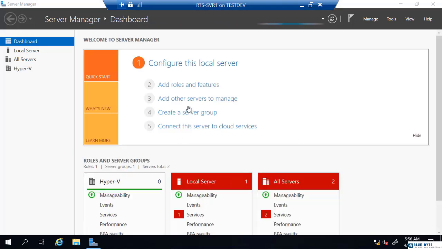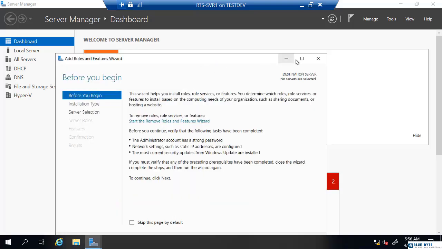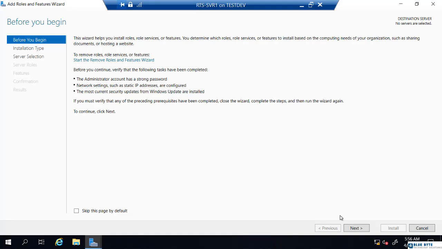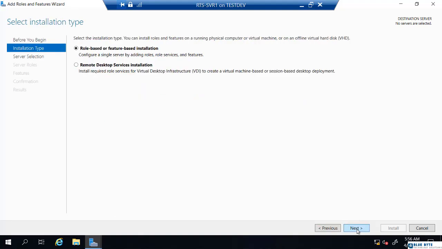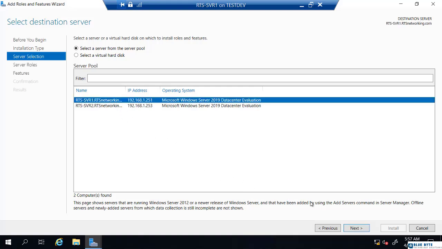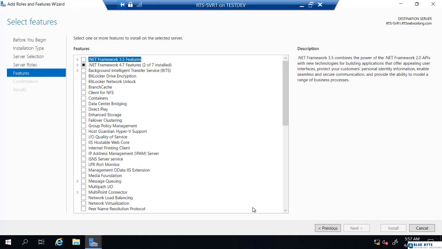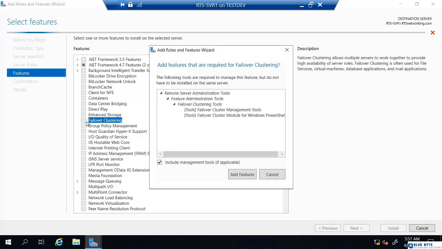So in Server Manager, add roles and features. I'm going to full screen that. Role-based. And I'm loading this right now on RTS Serve 1. We're going to click Next past Server Roles up to the Features. And on the Select Features, you'll see Failover Clustering is in the list. And I want to add features, which just has the PowerShell module, the cluster management tools. So you're always going to add that.